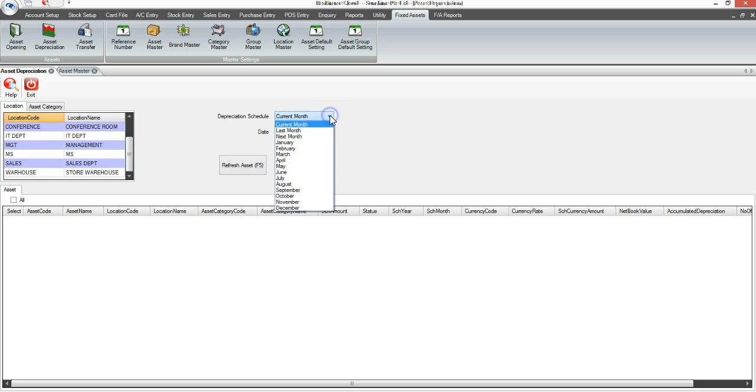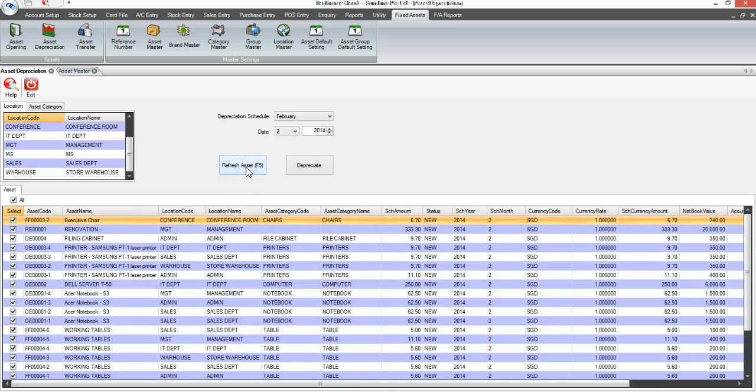Click this drop-down box to select the month February, or you can click this drop-down box to select the month too. Next, click on this box All and click Refresh Asset. The system will pull out all the fixed asset items for the month of February to process the month of February depreciation.